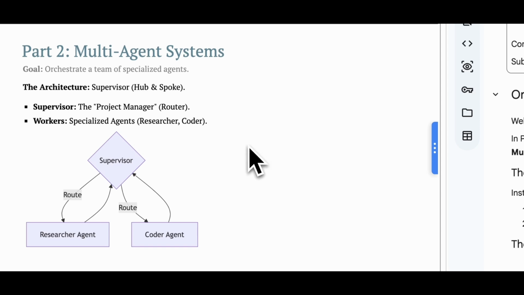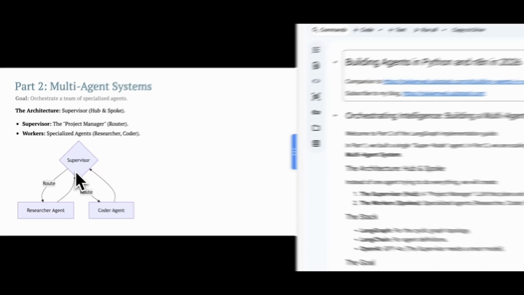Imagine a project manager, the supervisor, and the two workers, a researcher and a coder agent. The supervisor does not do the work. It just looks at the state and decides who should work next.